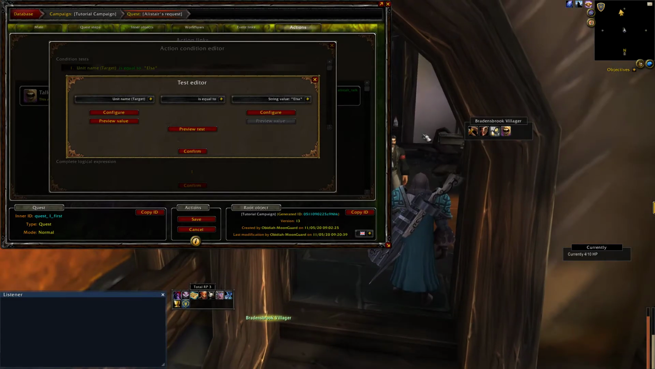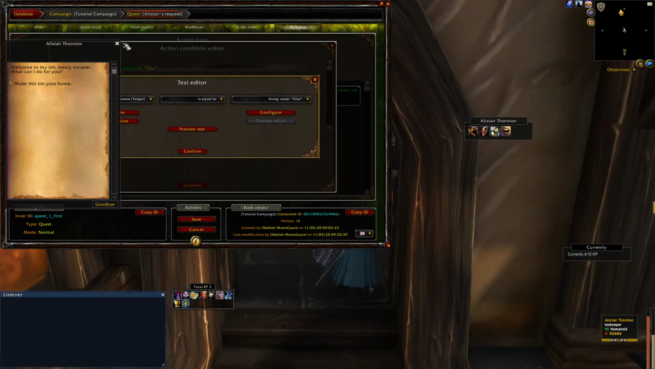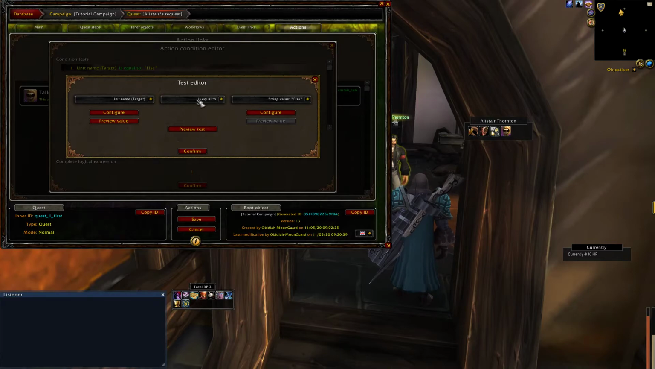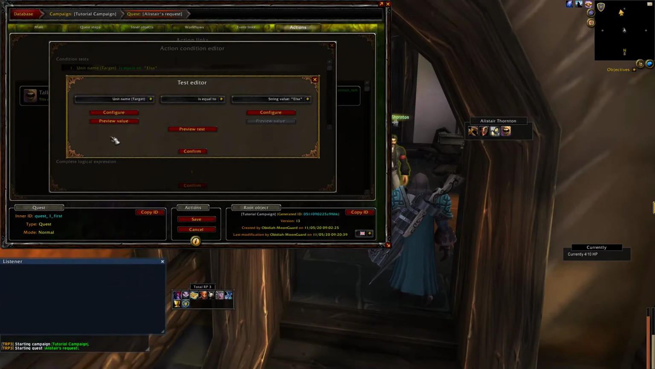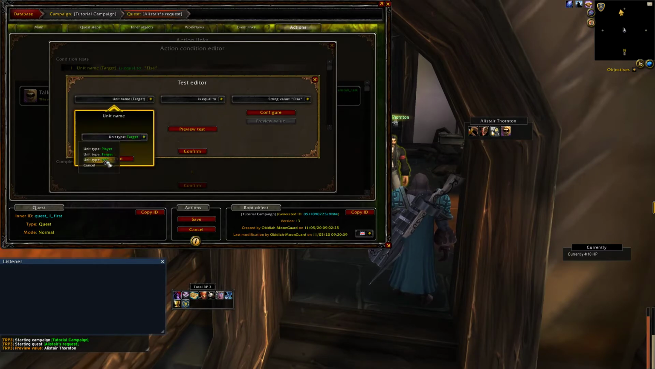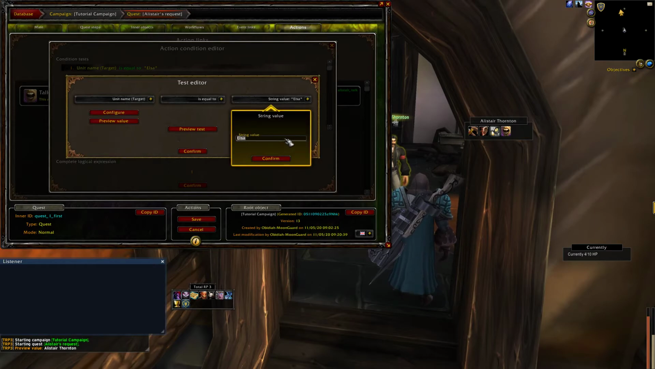Well, I don't want it to be Elsa. I want it to be Alistair. So there are a few things that you can do here. Number one, you can preview a value. I have Alistair targeted, so his target name is Alistair Thornton, his unit name. And I can also change it to something else. I can make it the player's name, I can make it an NPC name. NPC name would work, but I also don't mind it being target as well. And I can change this to Alistair Thornton.